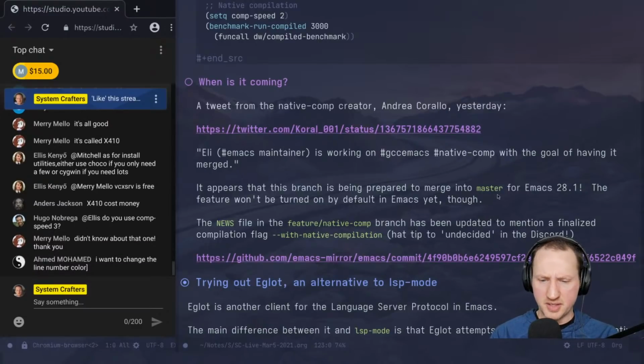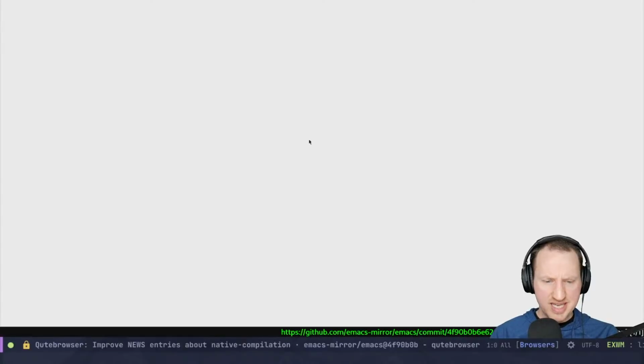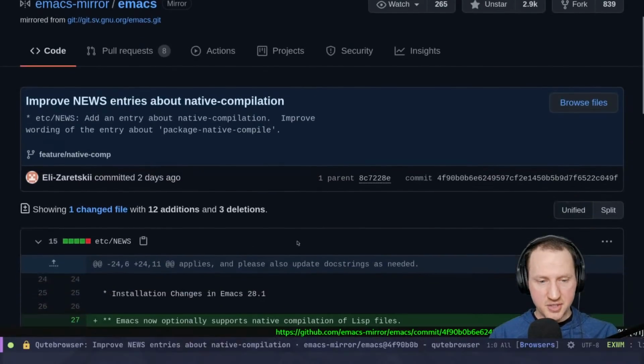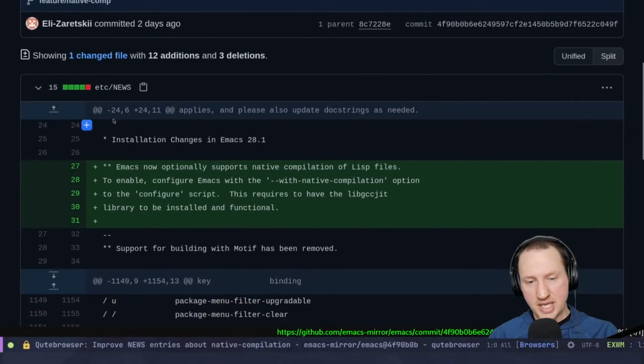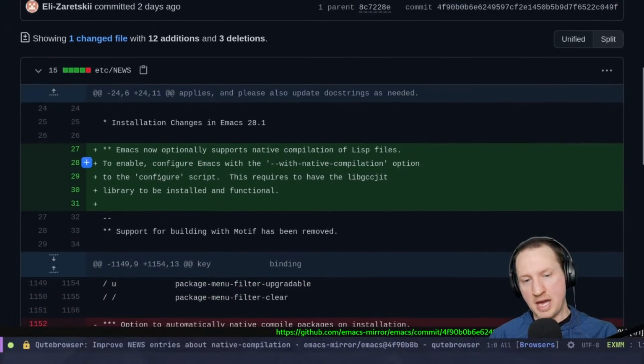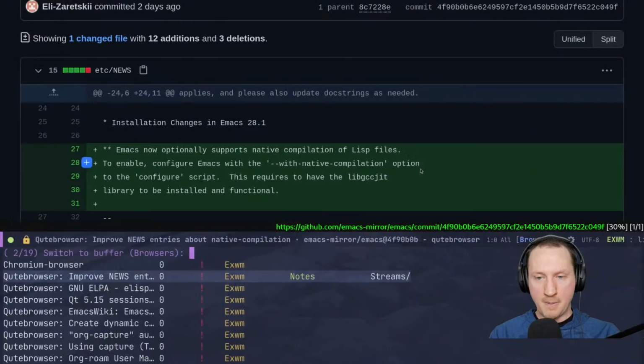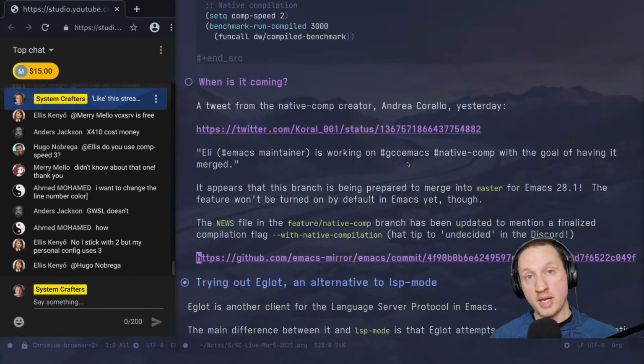So if we go look at this commit, basically what we'll see is that Eli Zaretsky, the main maintainer of Emacs at this point, I think, has added a news entry into this branch to say that Emacs now optionally supports native compilation of Lisp files. You have to use that with native compilation parameter to get that functionality. So basically what that tells us is that in Emacs 28.1, this functionality is going to be in the code base of Emacs. However, it will not be turned on by default.